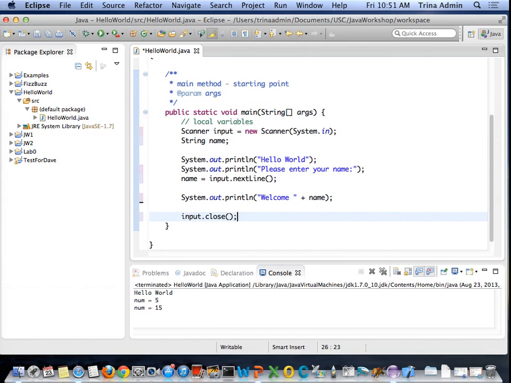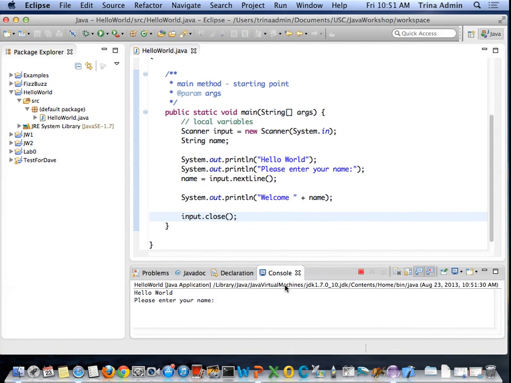It's kind of like releasing it. Like saying, okay, you can use the console window, we're not using that anymore. So just input.close and you're good. Save it. We're going to run it.